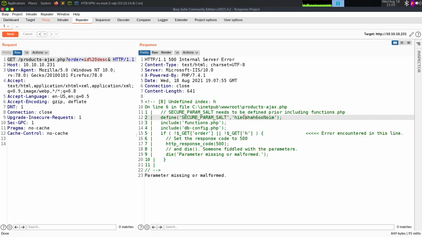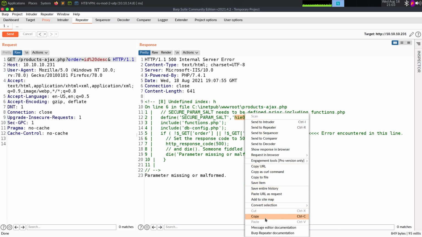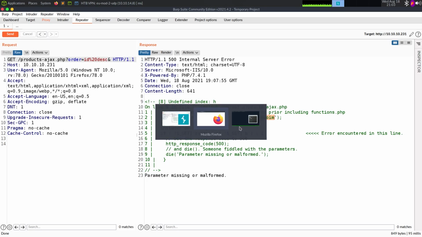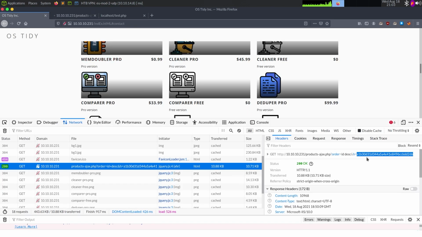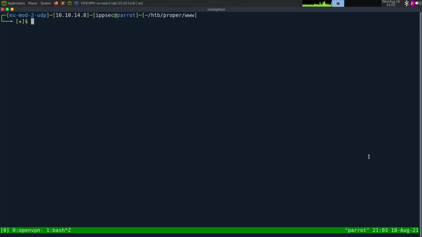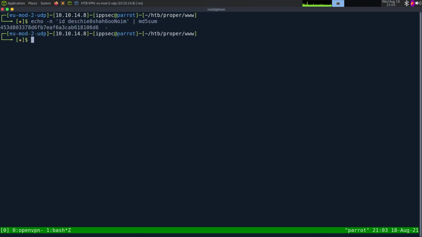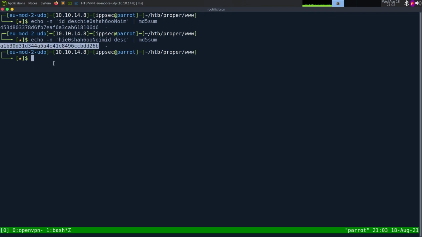So we have this, and it's got this secure param salt. So I'm going to try to figure out how it hashes this. So we know the legitimate hash is going to be, let's see, a1b is what we want to get to. So I'm going to do echo -n, and we're going to say id desc, and then paste the hash. And we can do md5sum, and it's not a1b anything. So that's definitely not it. We can put the hash on the other side of it. And this looks exactly like what it is.